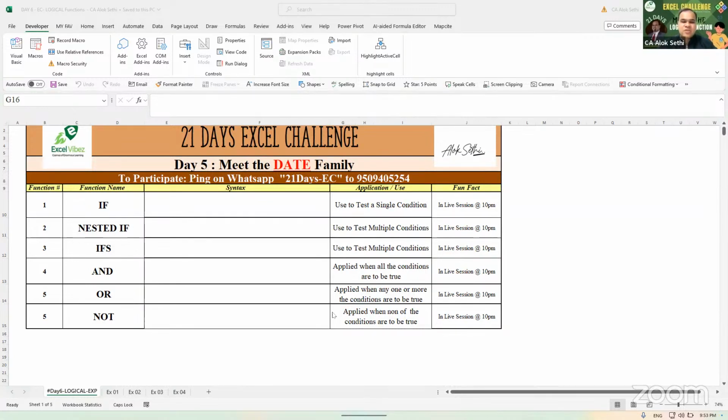Let us start with it. What is the use of the IF function? When do you use IF? There is one interesting thing about IF: a condition. Whenever there is a condition, and there can be two possible outcomes of the condition, either this we can do or that we can do, then we have to use the IF condition.